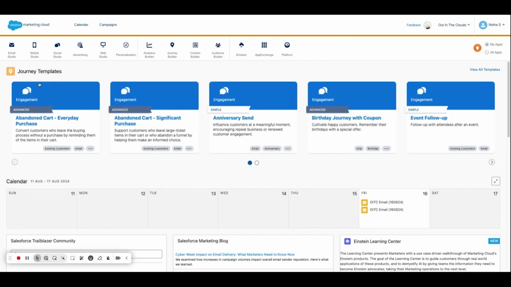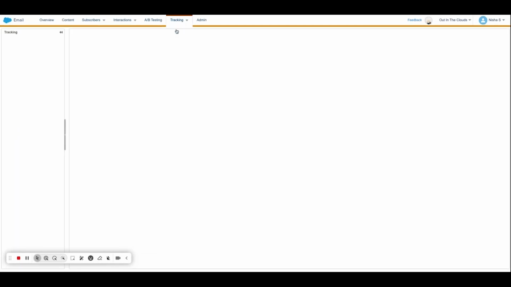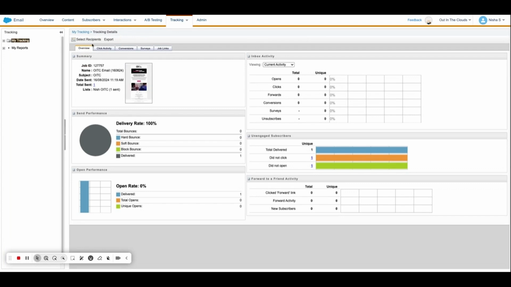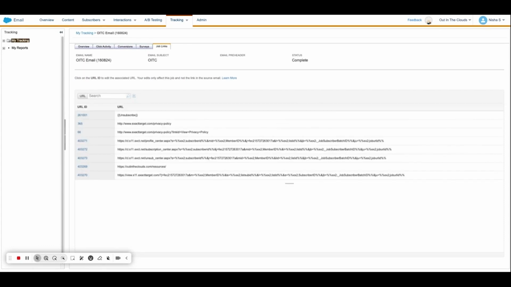So once you're logged into Marketing Cloud, let's navigate to Emails, select the Sends tab, and from here we can select the email you want to modify. Under the tracking menu, select the job links. Here you will see a list of links in your email. Find the link you want to update and click on the URL ID.